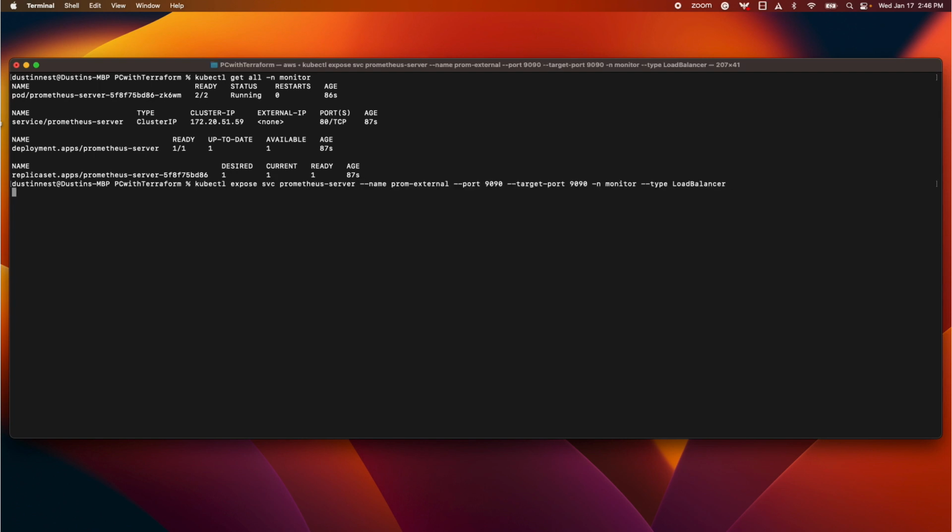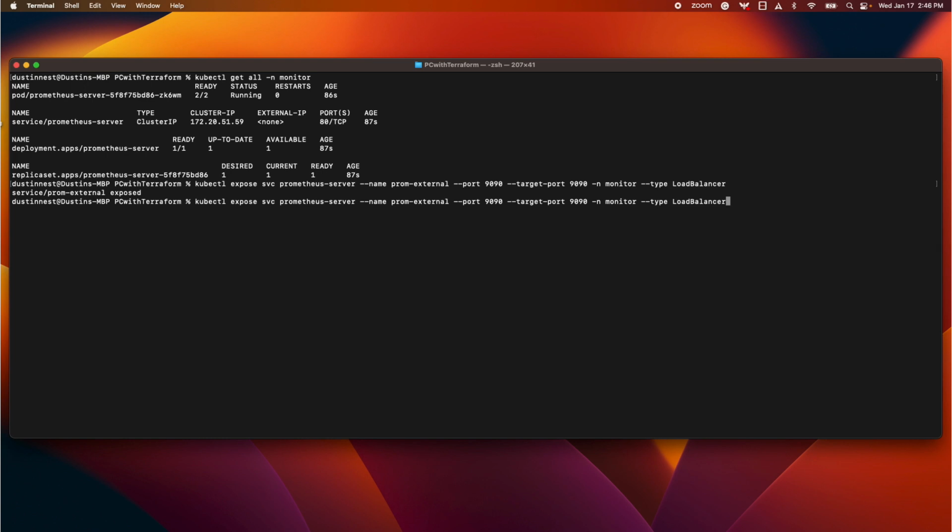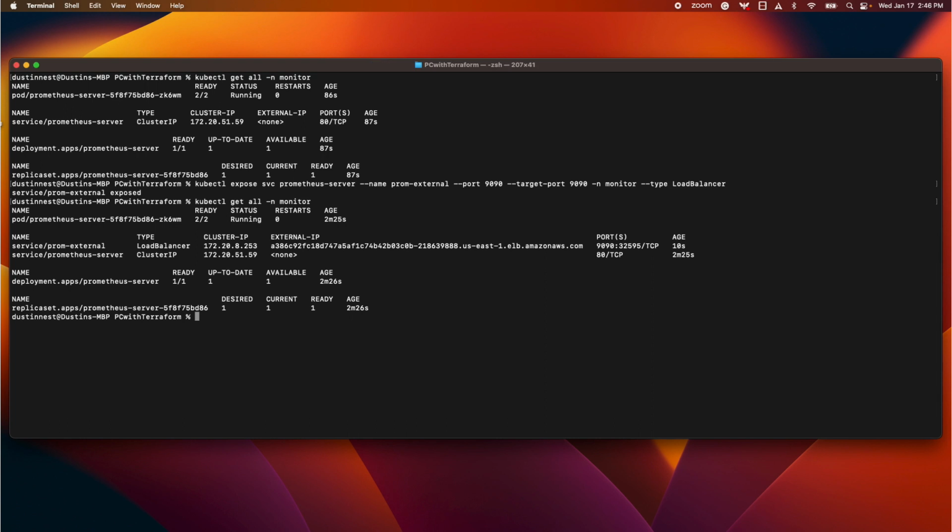And it's going to be of type LoadBalancer in the monitor namespace. Because we already have the network load balancer installed for AWS for our Kubernetes cluster, I'm going to do a kubectl get all in monitor. That network load balancer should pick up that we want an external IP. So this is going to be our URL. This is HTTP at this point, and it's going to be on port 9090.